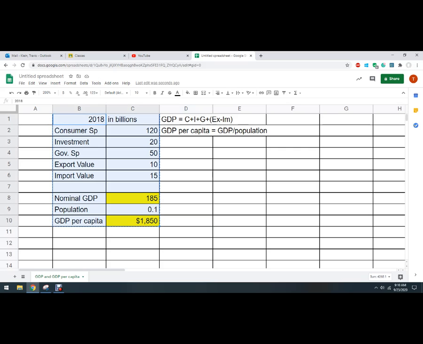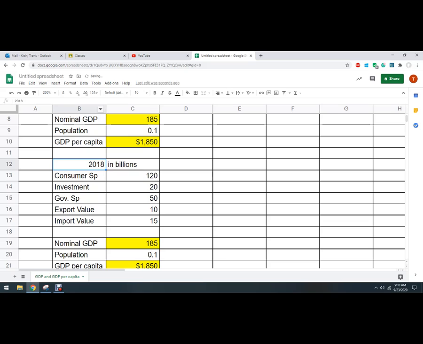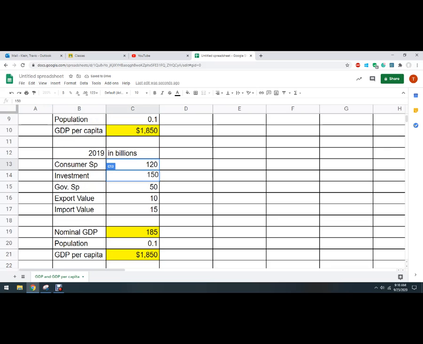Okay, so the magic of a spreadsheet is, let's say that I want to come back and I want to do another year. Okay, so let's say I got the data for 2019. I can change that. Let's say now it's $150 billion. It's a good year for those guys. So I change it, and notice it changed it right there.